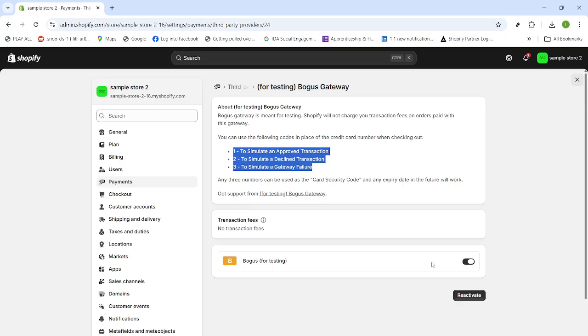Once you've reviewed the information, click Activate. Shopify will save the provider and enable test mode using the Bogus Gateway. After activation, your storefront checkout will reflect this test setup, allowing you to safely validate the entire purchase flow.